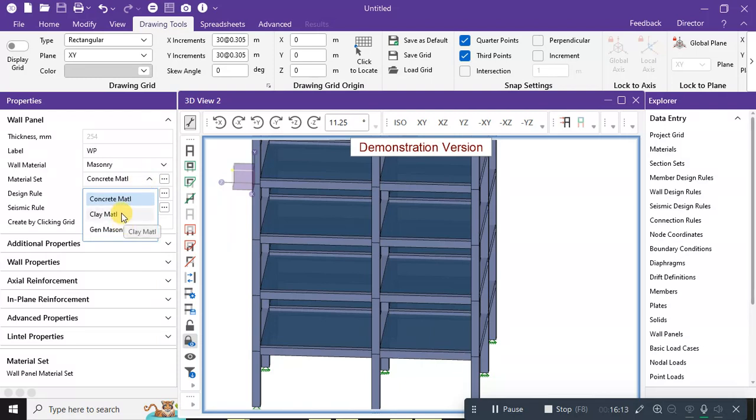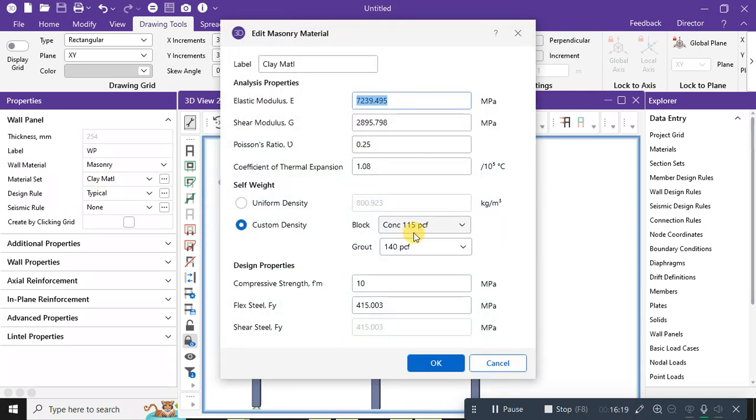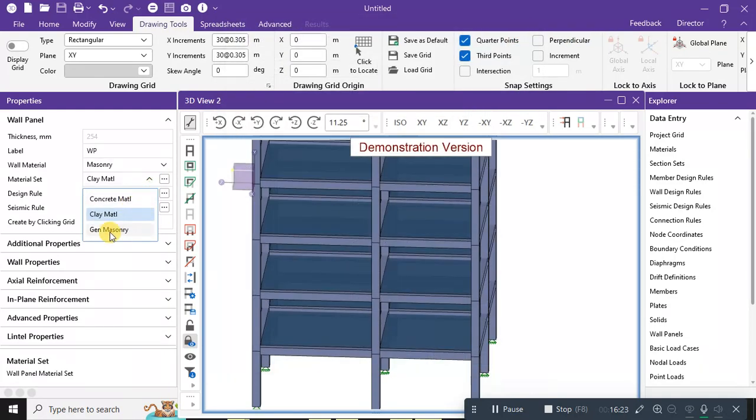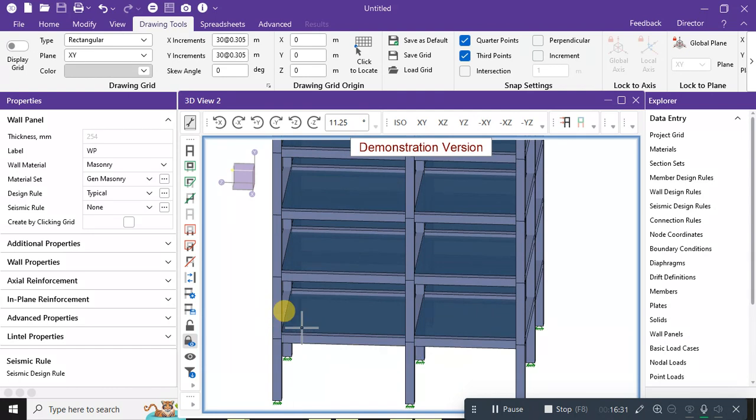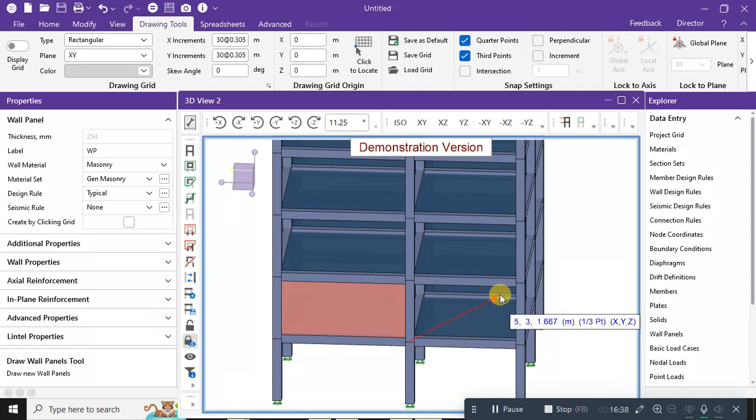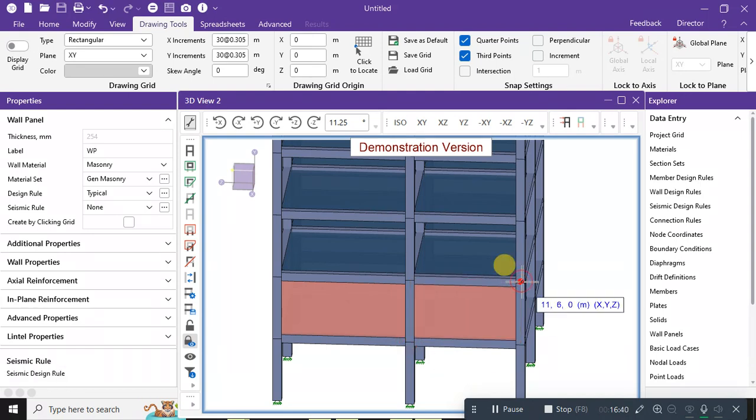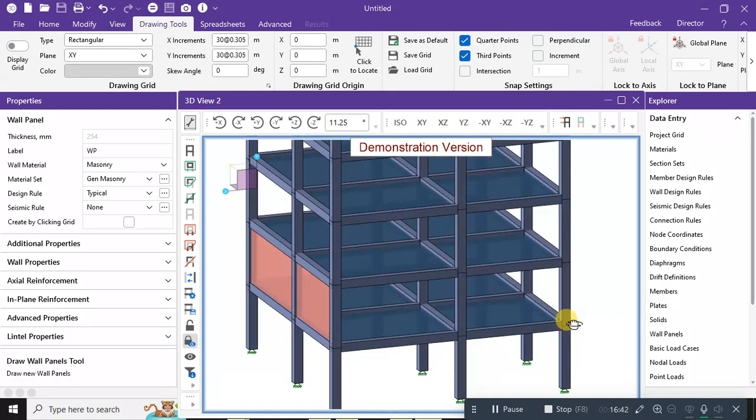So let me select the clay masonry, then let me edit it. Here also the same thing, so it's better to change to general masonry, typical seismic rules, none. Now I will create them one by one, from here to here, from here to here. So this is how I am creating it.